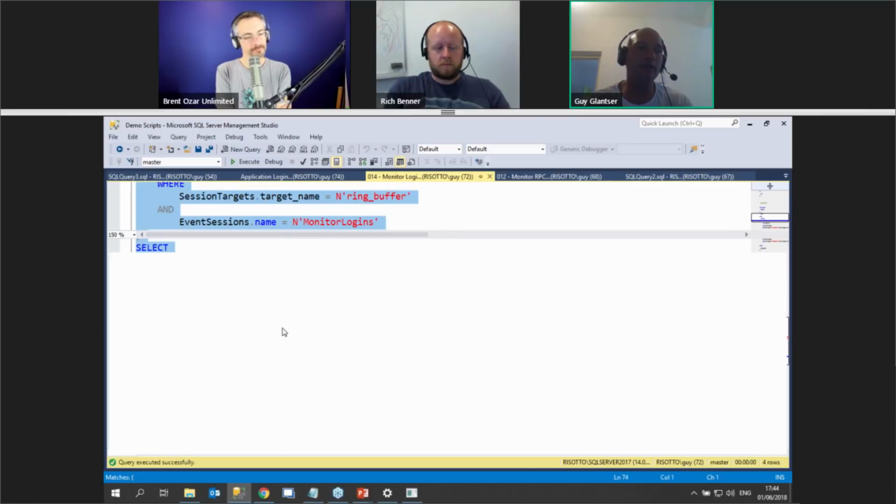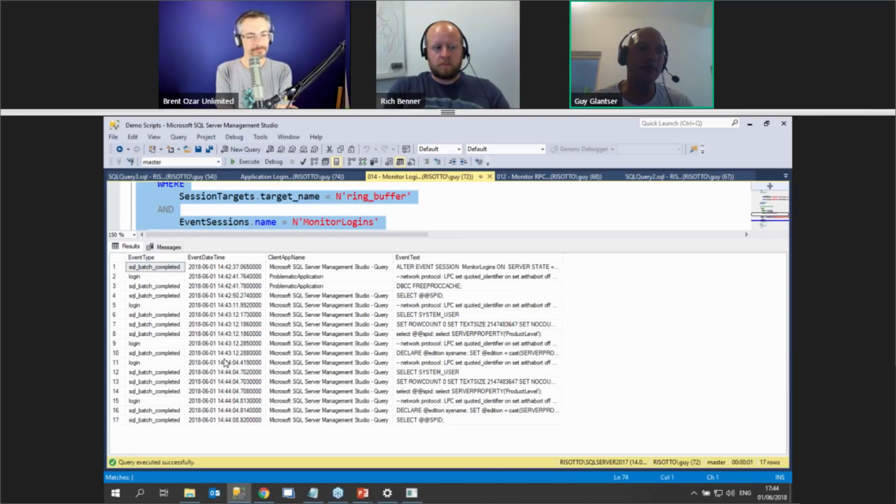And let's try it again. So we get some more stuff. And this is actually the second login coming from Management Studio. Actually, when you click New Query, Management Studio opens several connections behind the scenes. It does all kinds of checks. So this is why we have several logins.